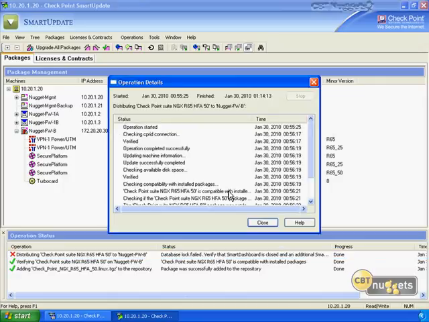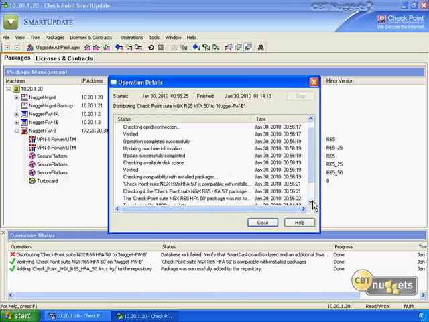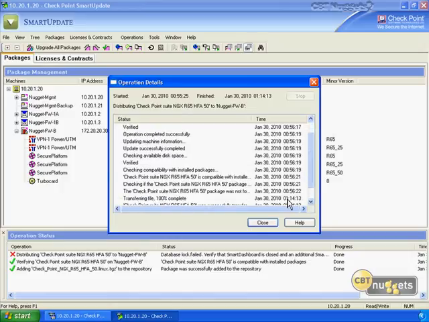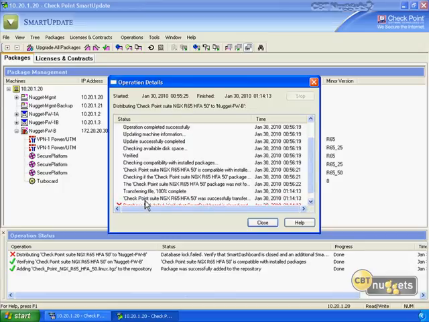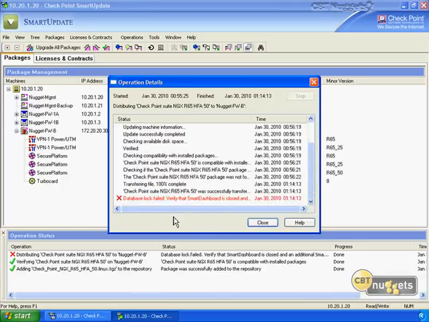Alright, we see the operation details here, and I wanted to show you something that's very important that can bite you every now and then when using Smart Update. As we can see during our distribution process, we can see the actual log process and the steps that it runs through. We see the operation started, it's checking the Checkpoint remote installation daemon connection. It looks at the verification, updating machine information. That looks good, checking compatibility, checking the actual package, all that great stuff, testing the package, transferring the package to the firewall, which it did, and then it says it was successfully transferred, and then wham, what do we get?